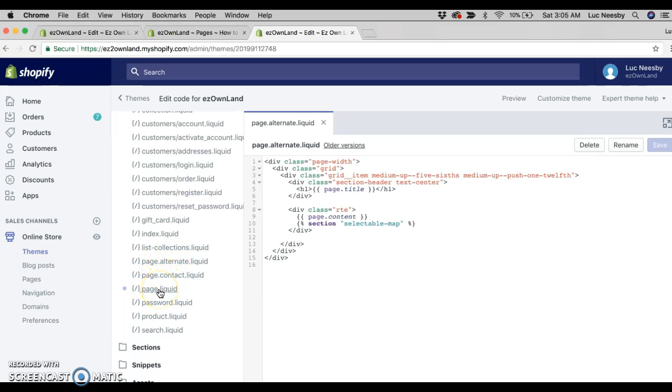Page liquid is basically the default page setup. Page contact and page alternate are basically just sub template designs that are specific to certain types of pages. And so with page alternate, I created this to be able to include a map. I didn't want to add a map to just any page because then on every page a map would show up. And I didn't want that. I didn't want to spam every page with a map.